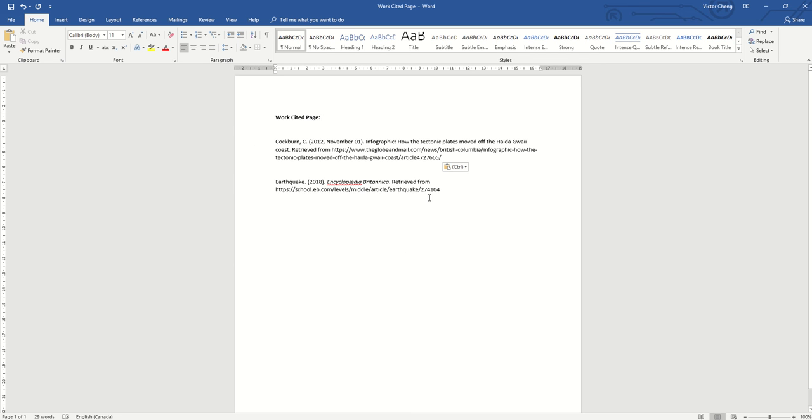So that's how you can do it. You can get a citation from the actual website, or you can use the citation machine until you run out of free citations.